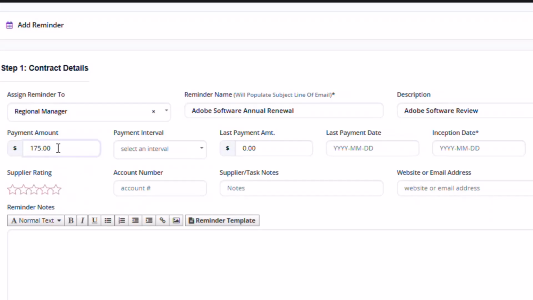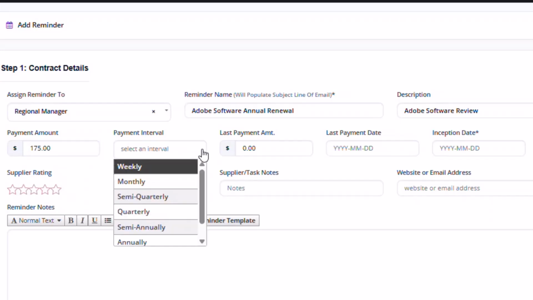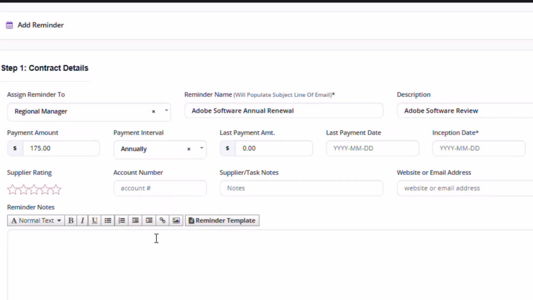You can enter payments that are monthly, quarterly, semi-annually, or annually. Just enter the payment here and in the next column, which is called Payment Interval, select the frequency that payment is due. The next section is called Last Payment Amount. This is not a required field and is just here if it's helpful to a specific reminder.